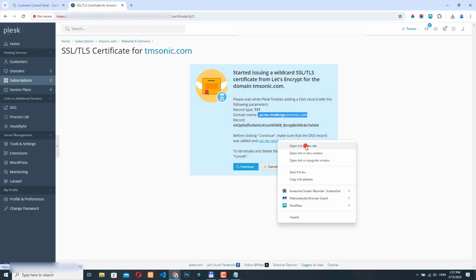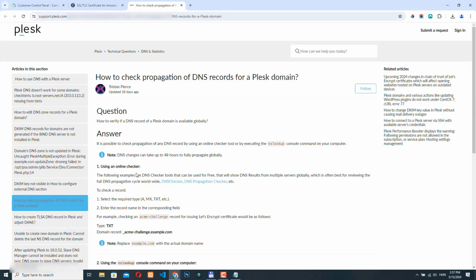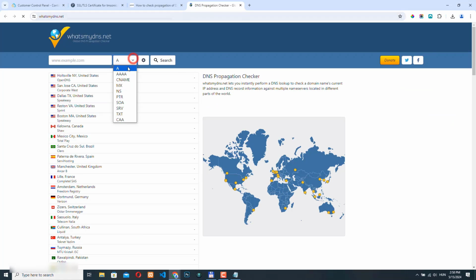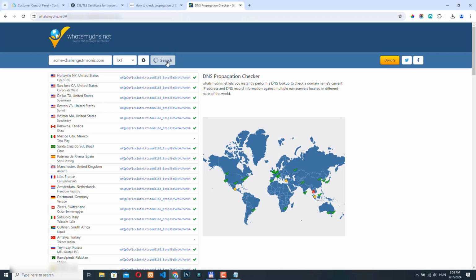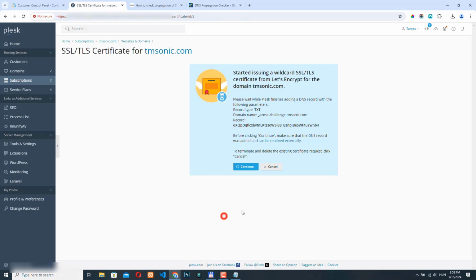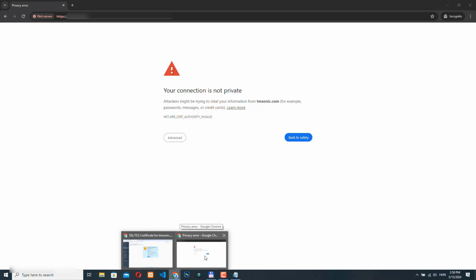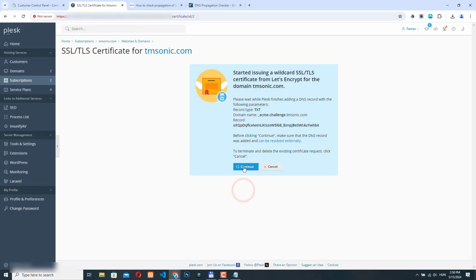If you open this link in a new tab, here we have some links to websites that can be used to check DNS records. Let's open this one, select Text Record, and paste the name of the record. Click search, and it seems our DNS is mostly updated. Let's try to click on the continue button, and if everything is okay, the SSL certificate will be issued. And the warning from the website will be gone. So click continue.